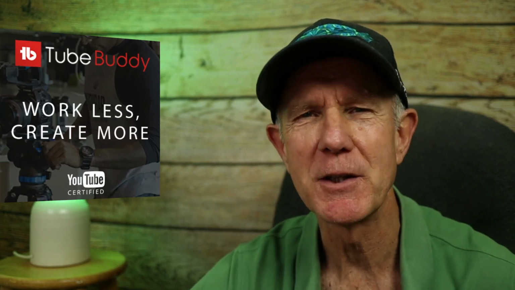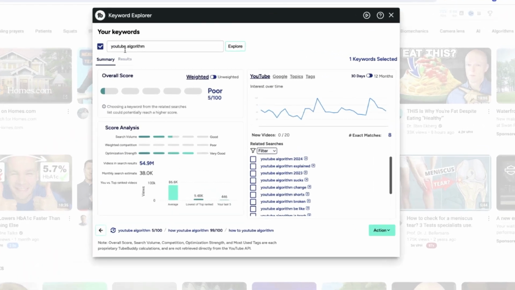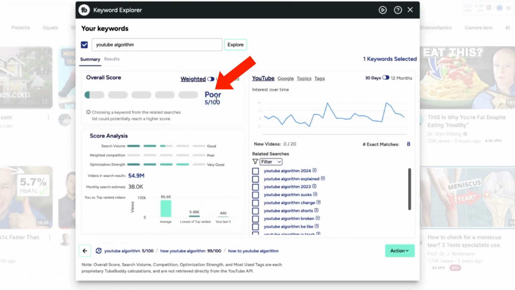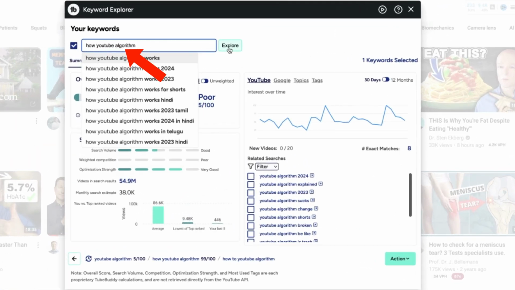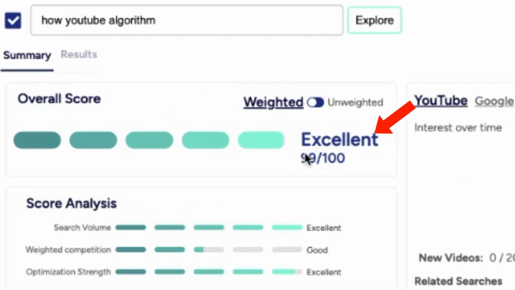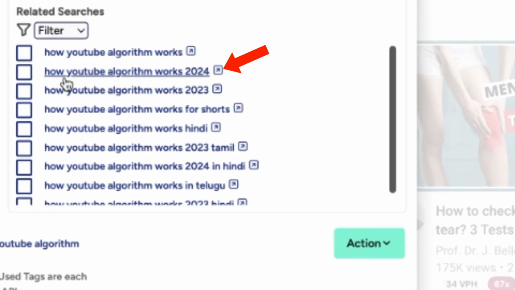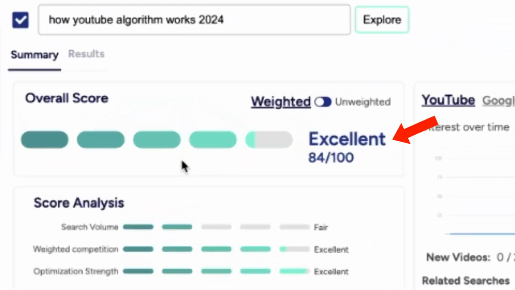If you have the TubeBuddy extension installed, you can use TubeBuddy's Keyword Explorer tool to find related searches. For example, if I enter YouTube algorithm, I get a poor ranking score on YouTube. If I place how before YouTube algorithm, then click Explore, I get an excellent score. If I look under related searches, I can choose how the YouTube algorithm works in 2024. This gives me an excellent score.